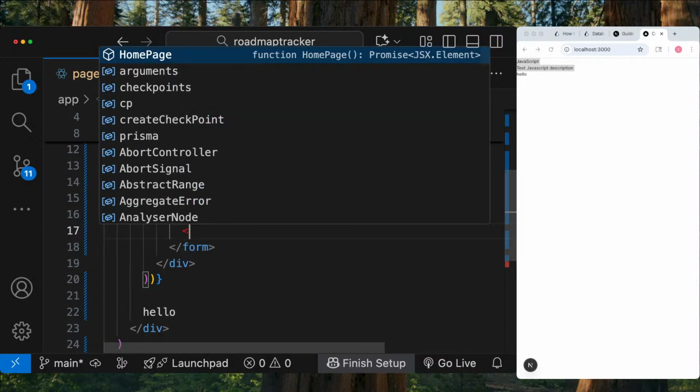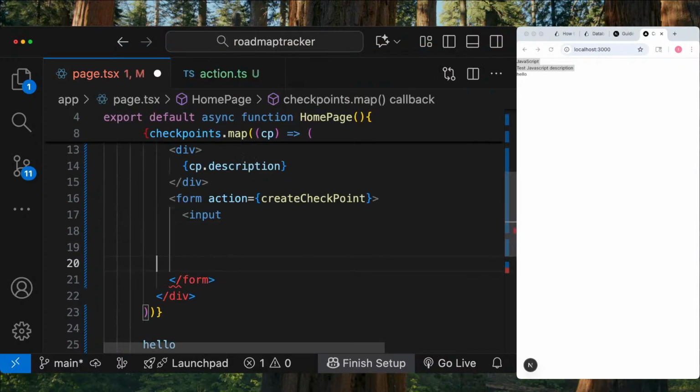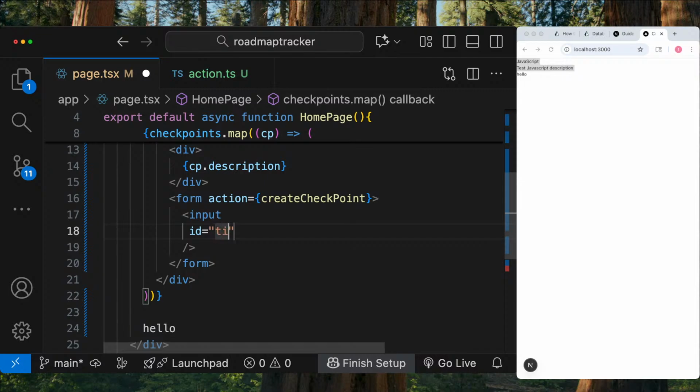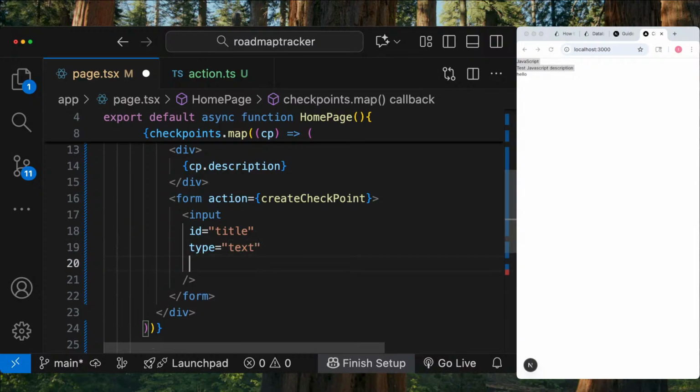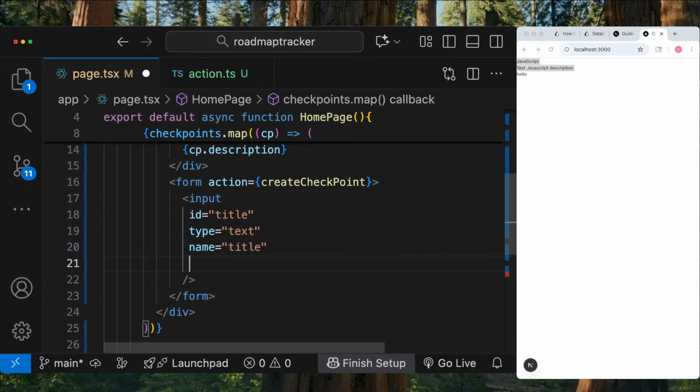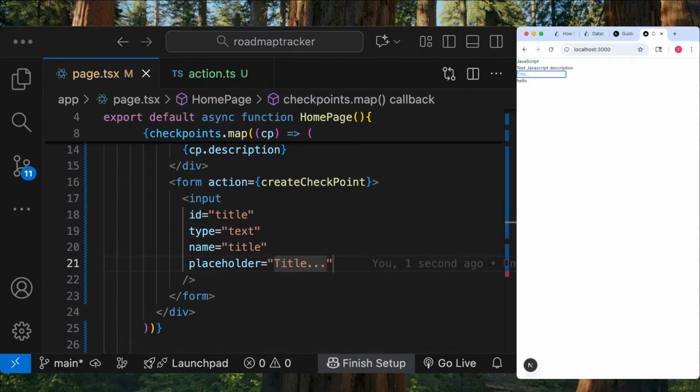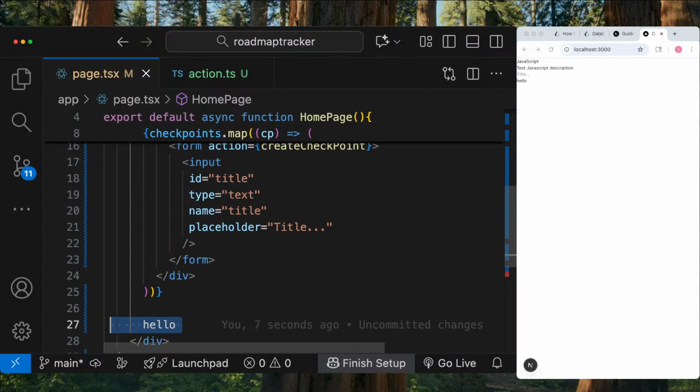We'll then add an input with an ID of title, a type of text, the name of title, placeholder title. We'll click save, and we see it listed there, and I'll remove hello.